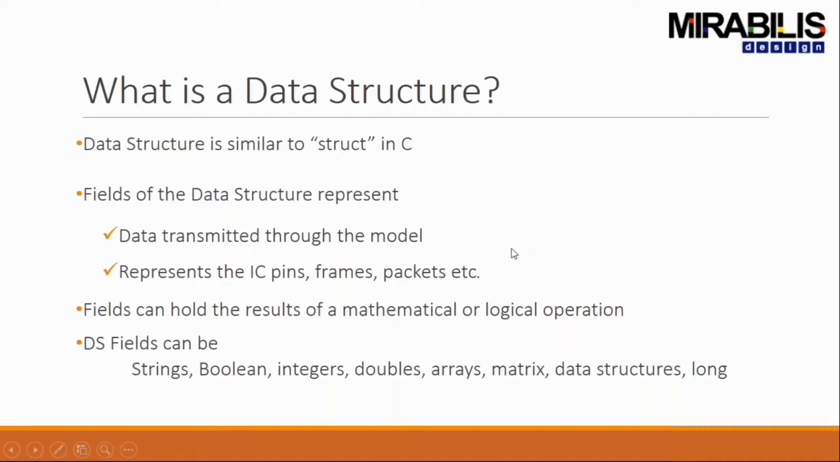Data structure fields can be manipulated by the expression list, script, and custom coded blocks. All other blocks use the field values to make decisions such as routing, execute, read or write operations, and implement delays. Also, the data structure fields can be of any data type, like strings, booleans, doubles, arrays, etc.